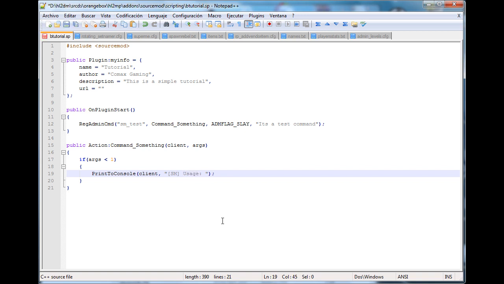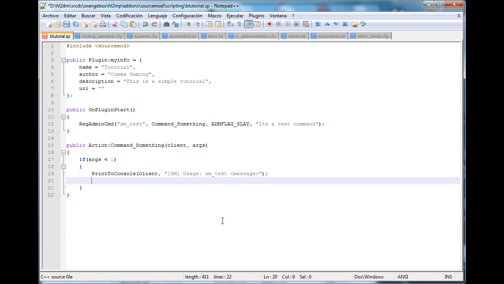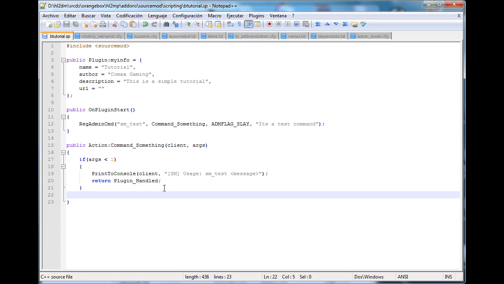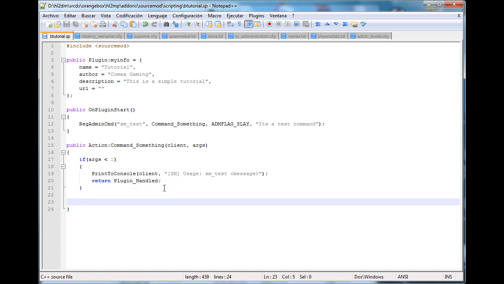We're gonna type usage smtest, and we're gonna type a message as a parameter. Okay, so after we said this, we want to type this: return Plugin_Handled. What's this for, you might be asking. This is so that everything after this doesn't get executed. The plugin ends here, or at least this function. So if we have less than 1 argument, then just basically print this and execute the stop command, sort of.